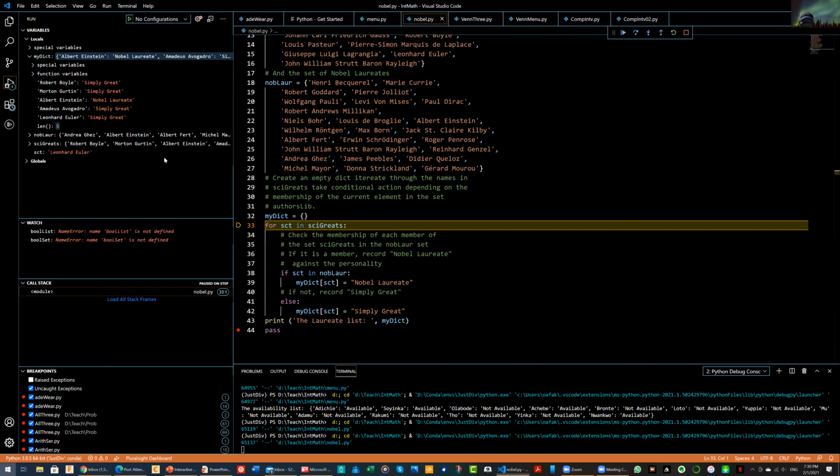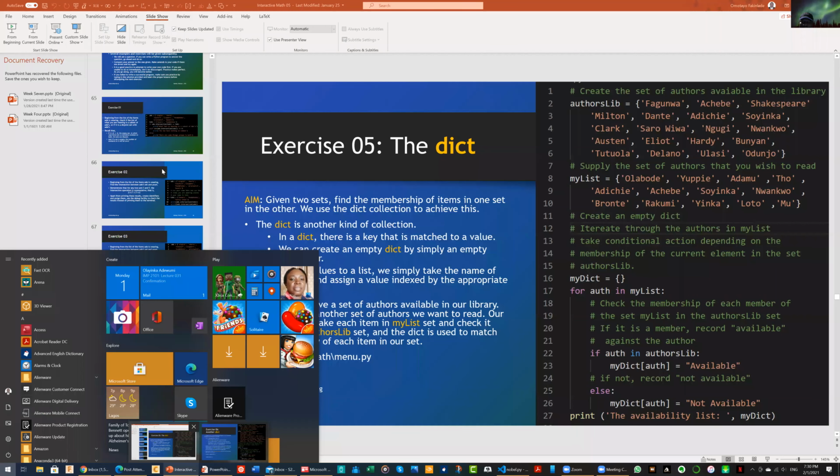Okay, so the aim here: given two sets, find the membership of items of one set in the other. We use the dict collection to achieve this. The dict is another kind of collection. In the dict, there is a key that is matched to a value. We can create an empty dict by simply creating an empty brace pair.